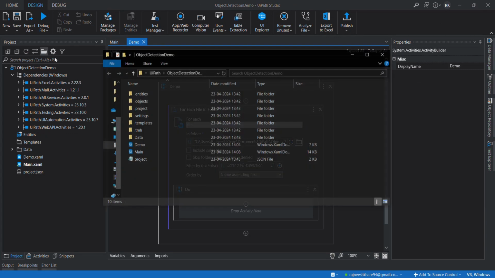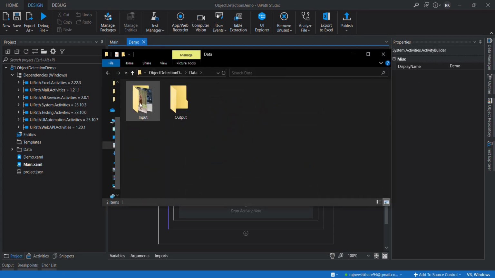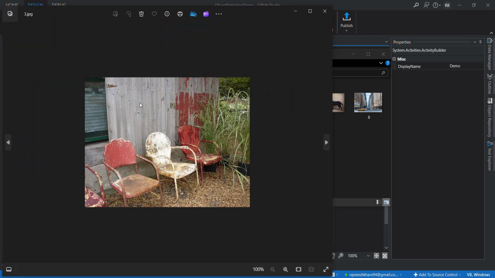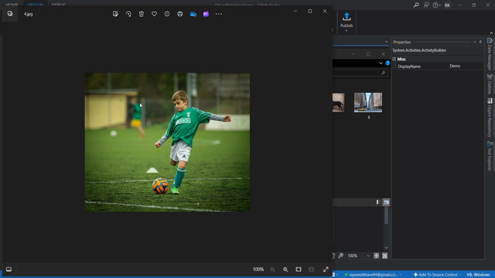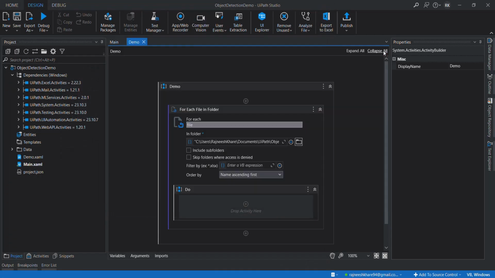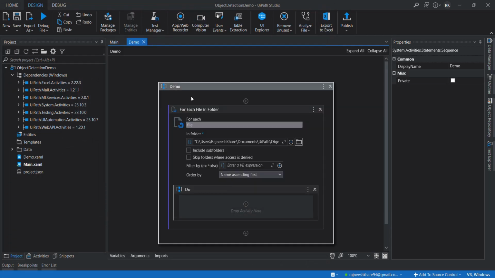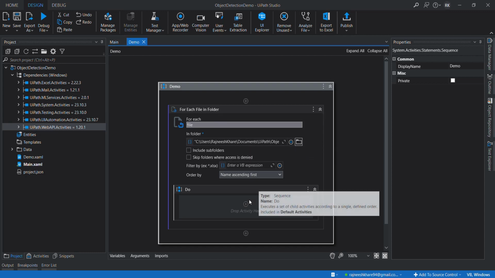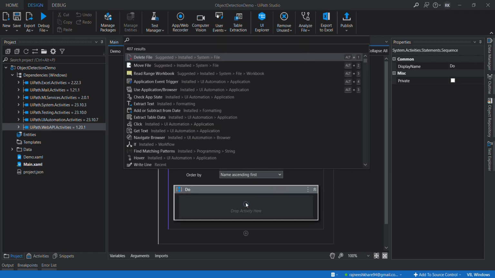In my project folder, I have a data folder, and inside it, in the input folder, I have stored some sample images like this of a dog, some chairs, a boy playing football, and so on. We'll give these images to the model and see what output we get out of it. Since we know from the previous video, I have already installed the ML services and the web API packages to work with the ML activities. First of all, I've started with a for each file in folder activity to iterate over the images in that input folder. Now first let us place the ML skill activity.